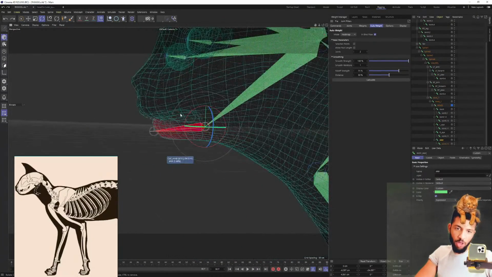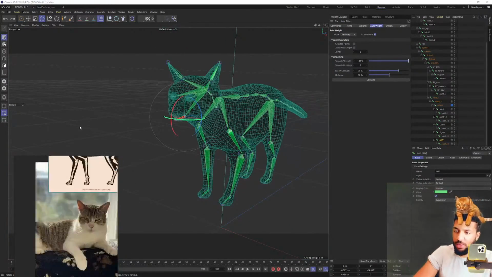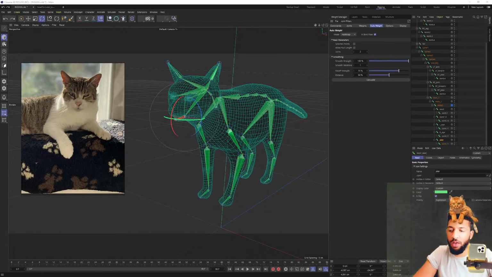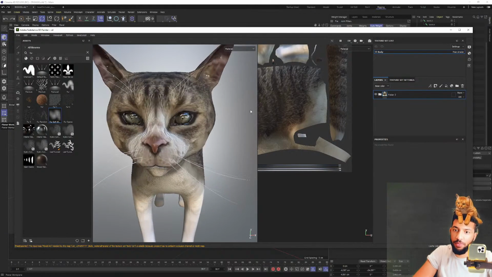I won't go too ham with the jaw. We'll leave it at that. But there we have it, folks. We've fully rigged a cat for a customer. This is what it looks like in Substance Painter. This is what it's going to look like when we bring it into AR later. This is the cat that we painted.